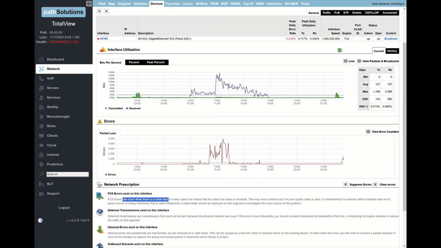Now, this works whether you're the most junior level person on the help desk or you're the most seasoned network engineer. You're going to get the problem solved faster because we have all of the data.